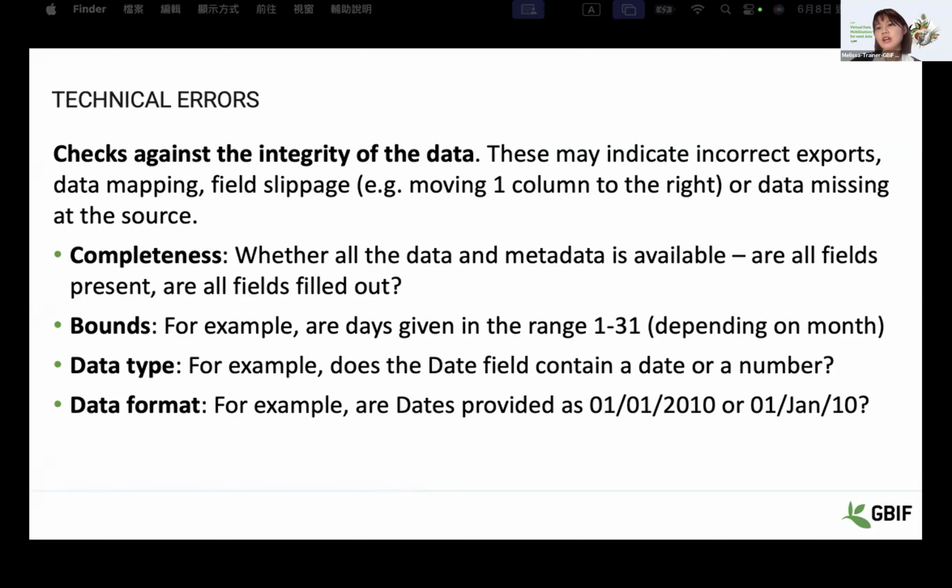These are relatively simple, often automated checks against the integrity of the data. These may indicate incorrect exports, data mapping, and field slippage, for example moving one column to the right, or data missing at the source. So here are some common ones. The first is completeness, whether all data and metadata is available. Are all fields present? Are all fields filled out?